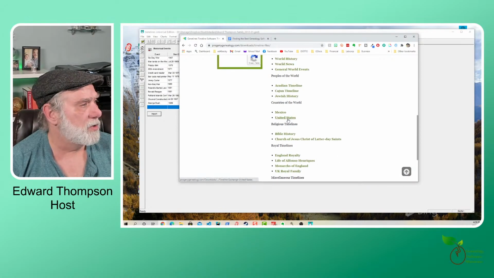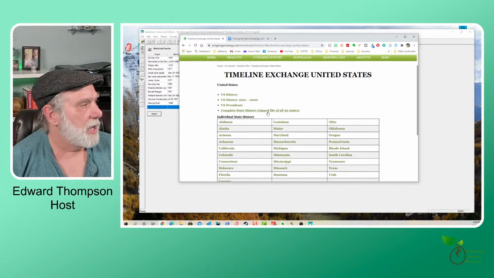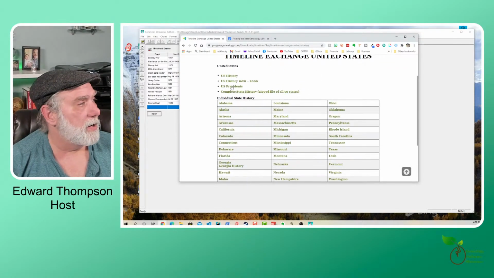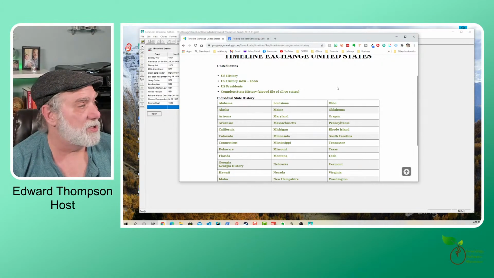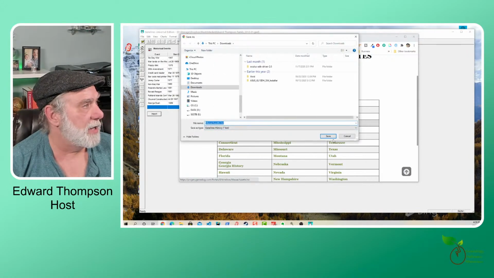I'm going to choose the one for United States. And you see here, there are multiple files even in this, and you can get state specific here if you want to. So I'm going to load up the one for Massachusetts, and it's going to download that file. I'm just going to download it into my downloads folder.